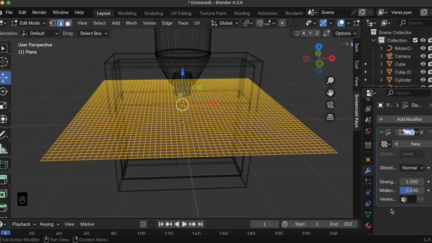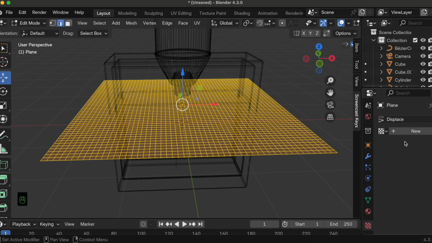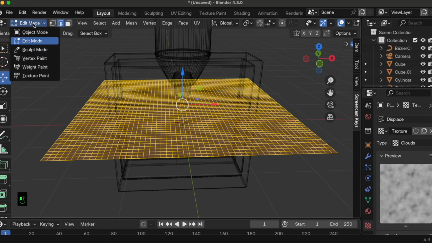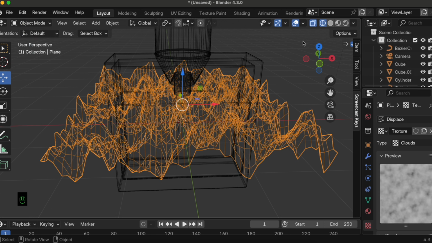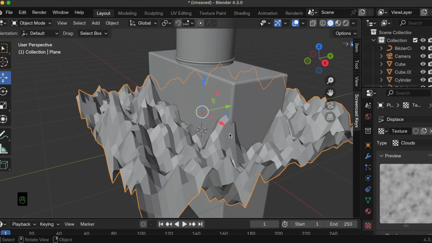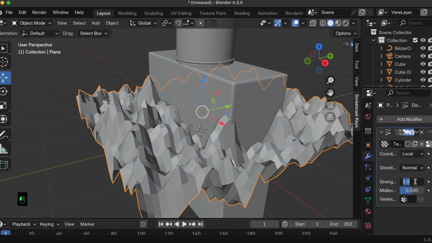Then go to texture, over here click new. Here you can select clouds. Now if I go to object mode, you will see something like this. If I go to viewport shading, it is something like this. Okay, again you will have to go to our modifier and change the strength to maybe 0.07.